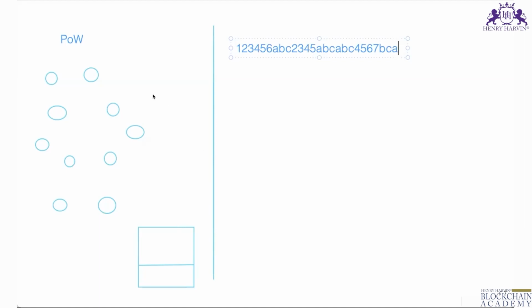Okay, so we need to find a single node out of these thousands of nodes to add this block to the blockchain. So in order to select a particular node, we are going to give a puzzle. The puzzle is nothing but find the nodes value in this block.